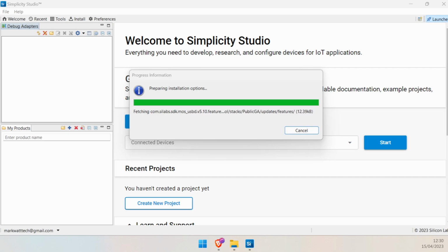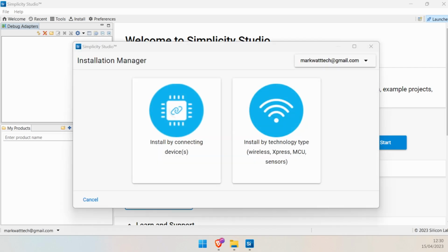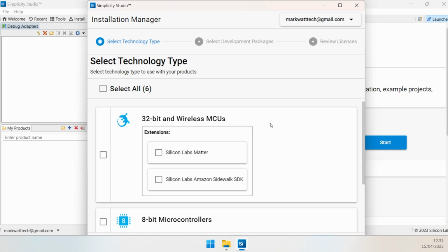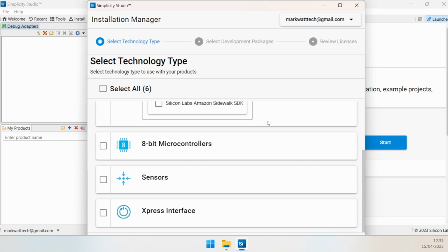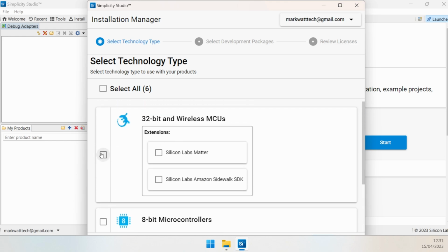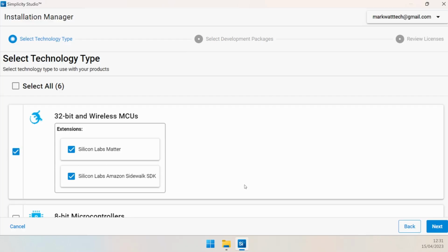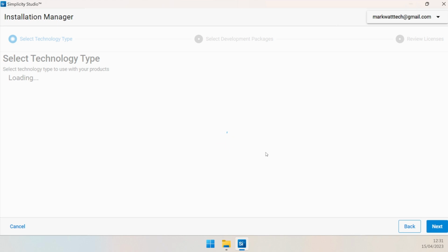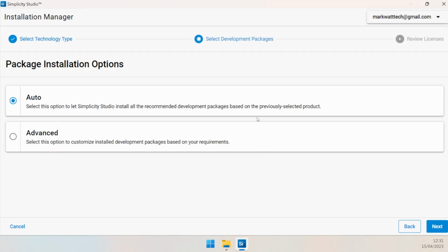Once those updates finish installing, we'll see the Installation Manager window appear, and from here, we're going to choose the option on the right, which is the wireless option. We'll then need to select our technology type, and the technology type we're going to be using is the 32-bit and wireless MCUs. With that selected, we can just press the next button in the bottom right corner, and that will then take us into the package installation options.